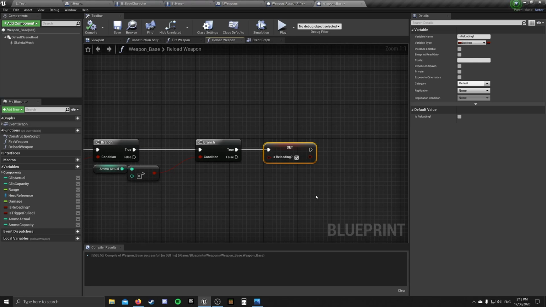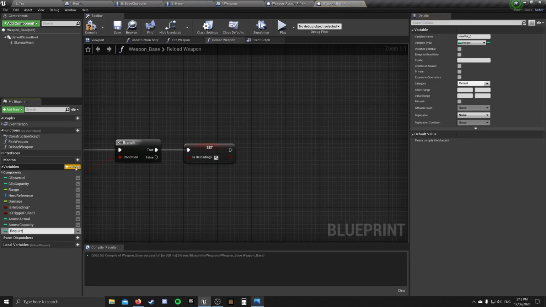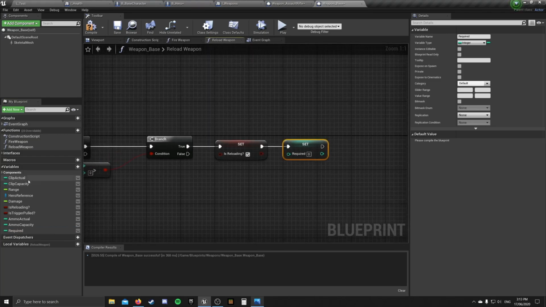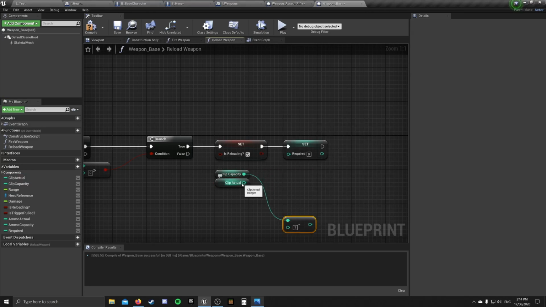If you need 10 bullets, but you only have 7, this is a use case that we need to have a solution for when we don't have enough bullets to fill our clip back to its capacity. So we're going to create a new variable for this. It's going to be called required. This is specifically to be used when we're reloading. So to find out how much ammunition is required, we're going to grab our capacity and our clip actual, and we're going to subtract the capacity from the actual.